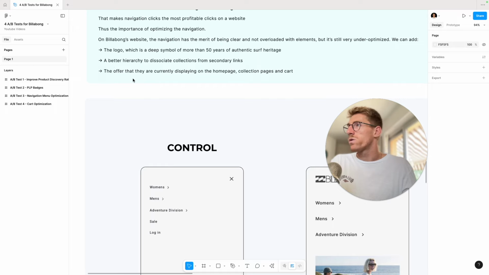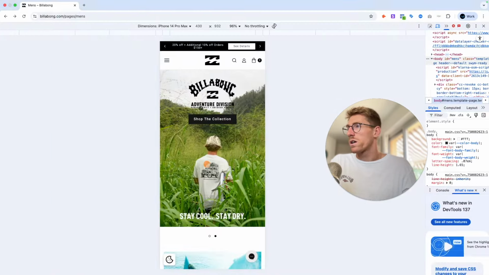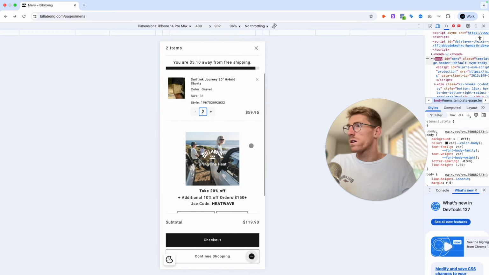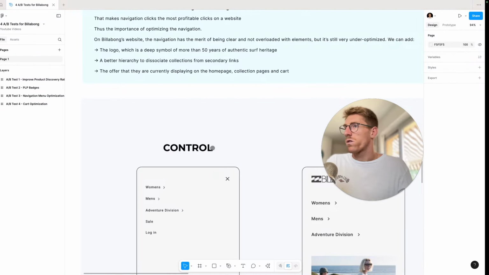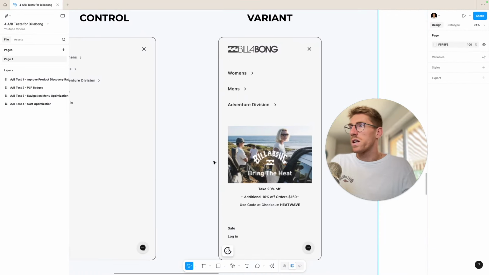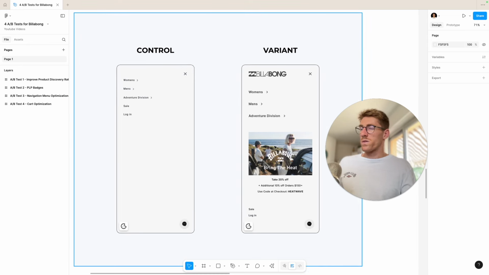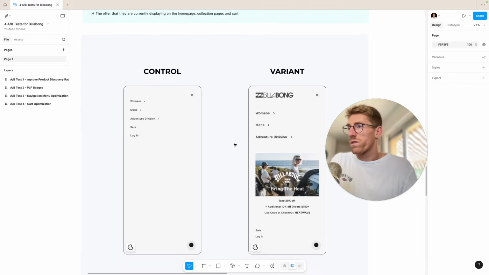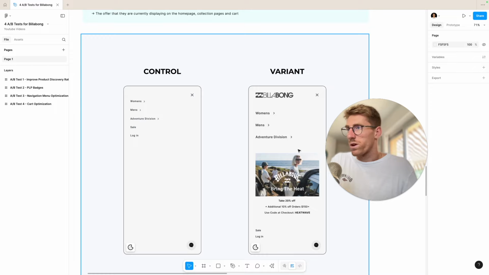And then we want to use the offer that they are currently displaying on the homepage, collection page, and cart. It's the other slide. We can see it in the cart and we can see it on the collection page. And what we want to do is basically have it directly on the navigation, because as we said, people who click on the navigation are a lot more likely to convert than the average click on the website. So it's the perfect place to showcase the offer that they are currently running.